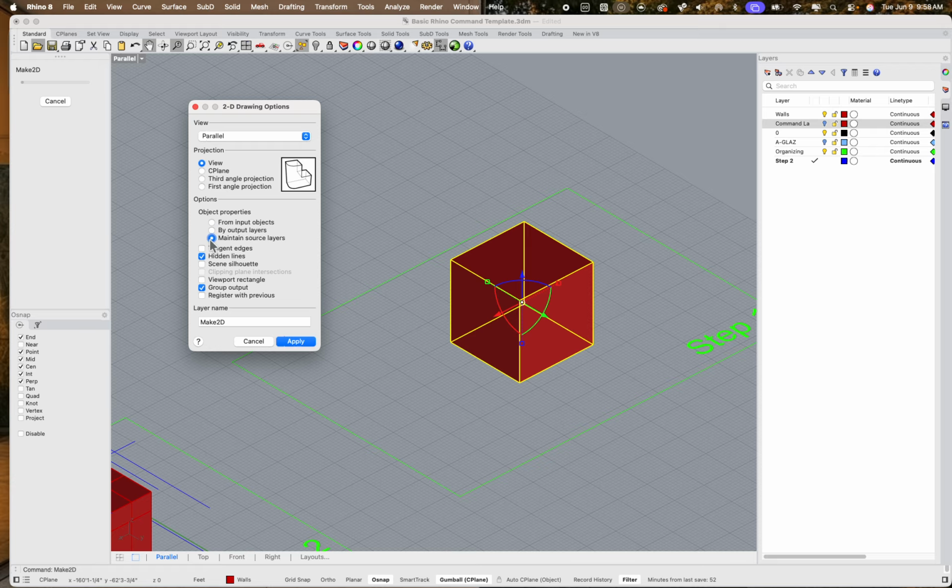Now I want to maintain my source layers, that's a given. Hidden lines is pretty cool, and we'll do that for today just to kind of show you. It's not required of the first exercise, but you know, like I said, exercise 1 and 2 is experimentation. Let's see what you can do with this program. And definitely group output, because one day you're going to have 1,000 items and you just want to make a good habit of always group outputting, right?